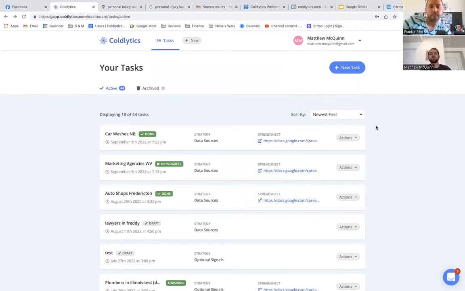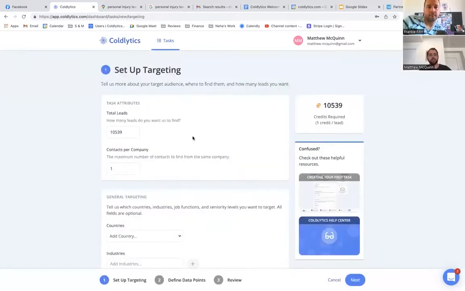So once you do have lists going, this is how the platform looks. Each one of these represents a list that I've started. Let's go up and click on New Task in the top right corner, or you can click on New up here. And this is your targeting screen. So it's going to default to however many credits you have available, but the minimum list size is 25. Where a lot of you guys will probably do that $1 trial, let's just go with that for now.